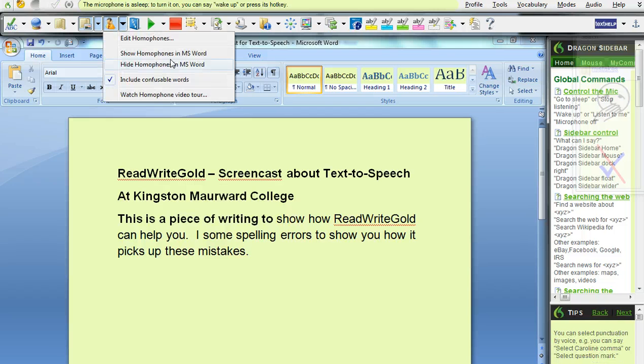Another feature here is homophones. They're words that sound the same but look different. So sum, for instance, S-U-M for the mathematical sum, and S-O-M-E for the other use of the word.